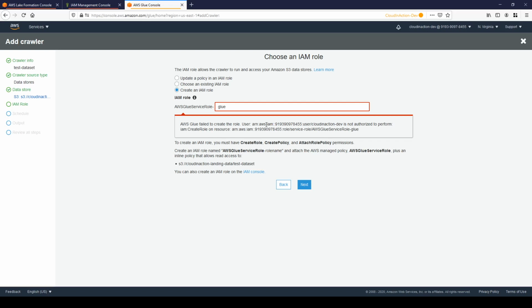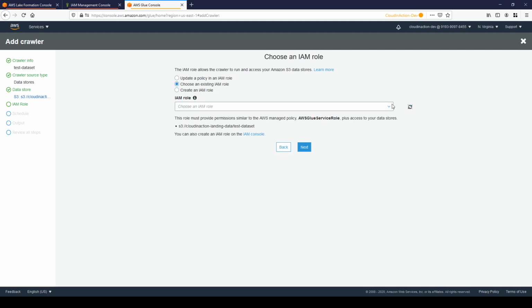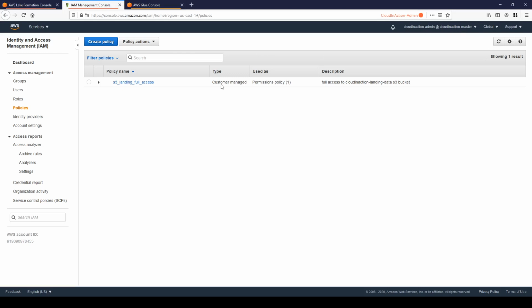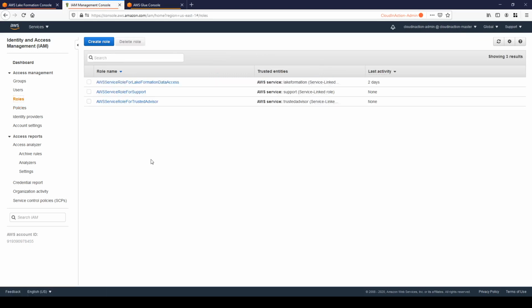The best practice is, before users start to use services, the admin user gives them permissions to do this. We don't want to give the user permission to create the role. We want to create the role from the admin side and give this user permission to assume this role. If we choose an existing role, we don't have a role here. So okay, let's switch to admin, cloud connection admin, and let's create this role.